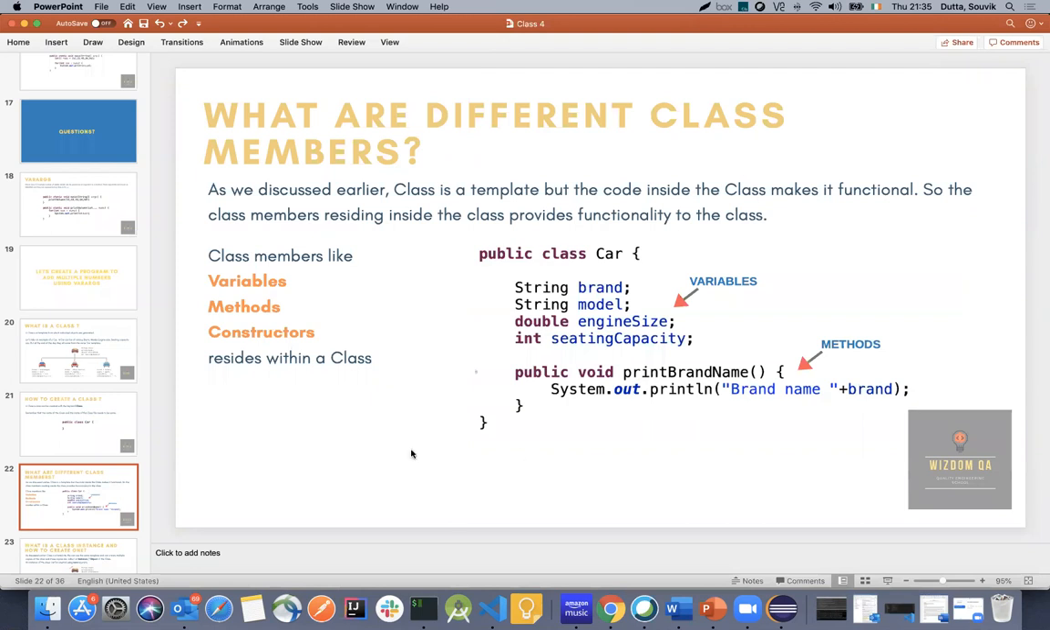The method over here that I am showing you is saying print brand name. What it is going to do is just say the brand name is so and so. That's it. The job of this method is to just print the brand name. Okay.